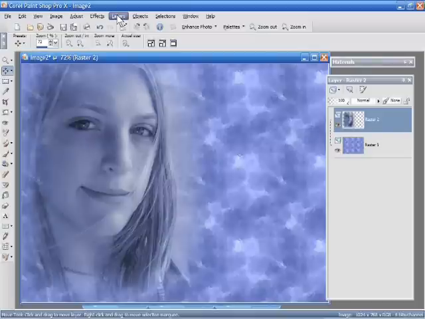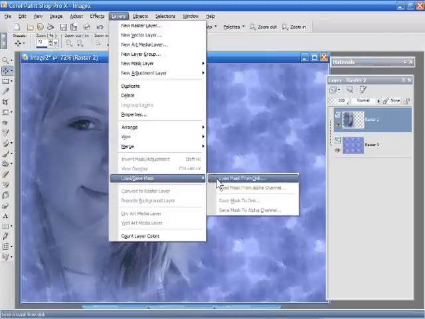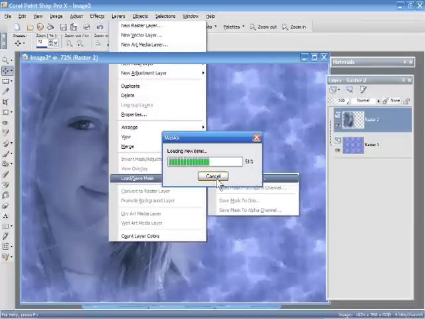So you go to Layers, and now you're going to load mask from disk. It doesn't really matter what mask you use. You just need the mask. For some reason it makes it work better. So I'm going to load the mask. It'll take a second to load them.